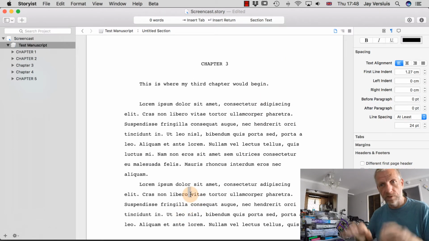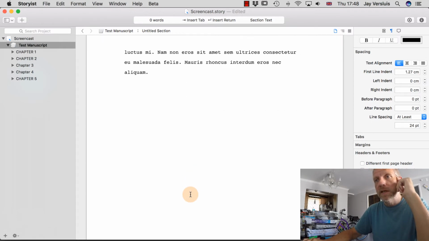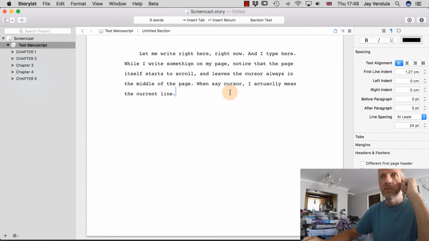The moment I type a character, the whole page moves, and I can't really have that with correction. So that's why you can switch it on and off. So that's very exciting. One other thing I wanted to show you is also about the writing process.